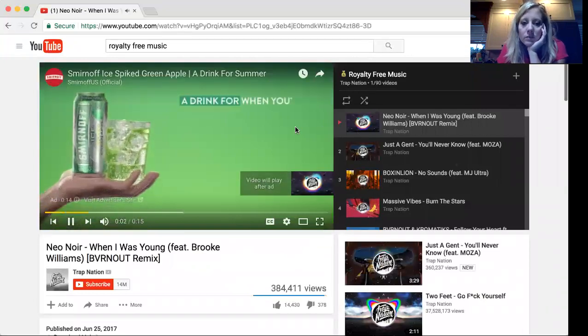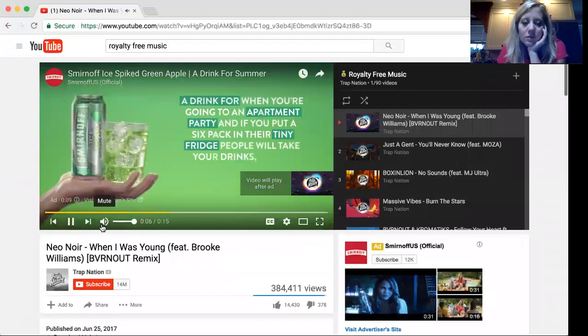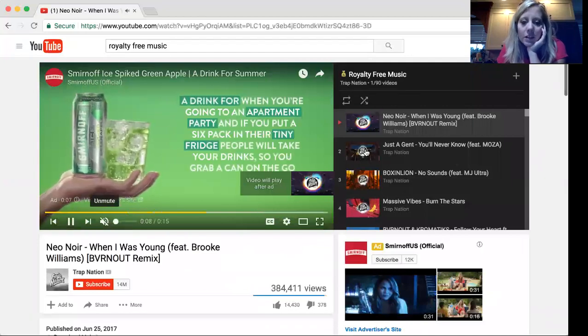A drink for when you go into an apartment party, and if you put a six-pack in the tiny fridge, people will take your drinks. Sorry, stupid ads.